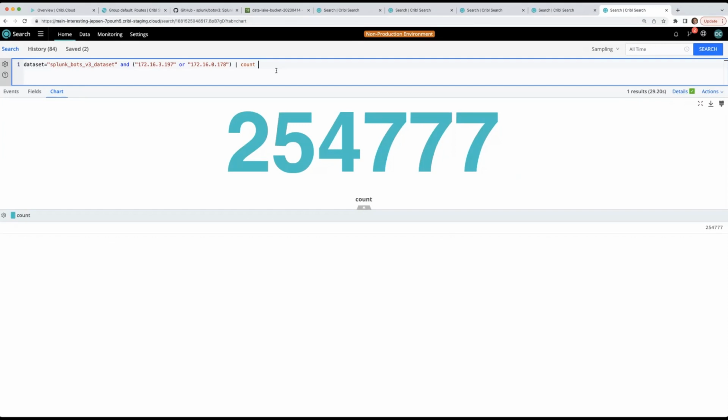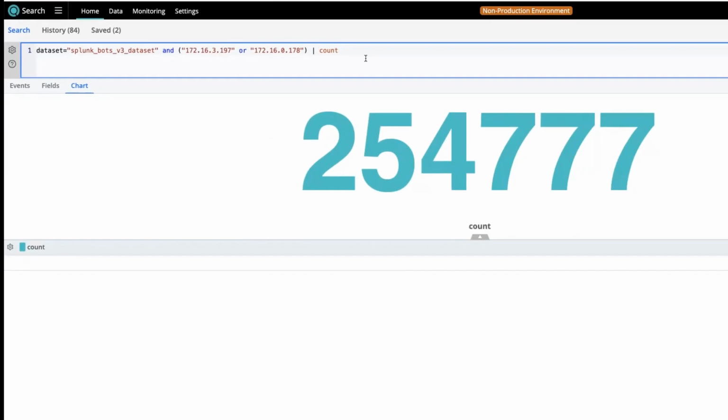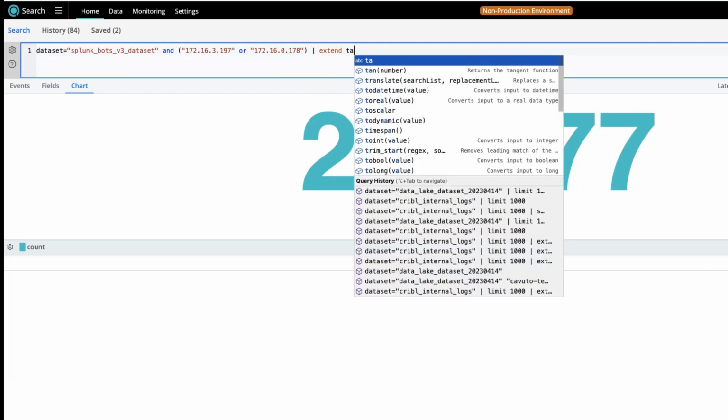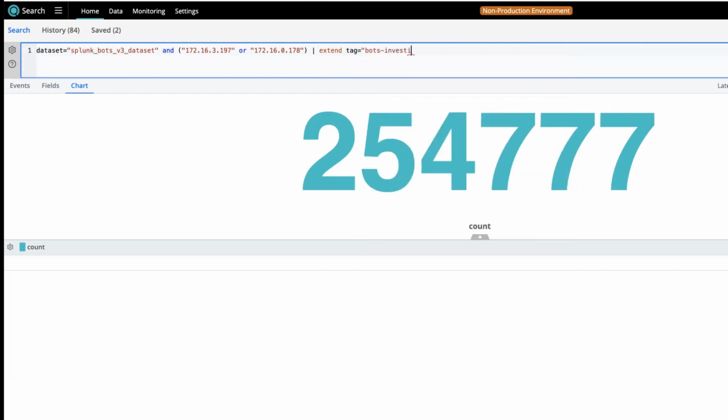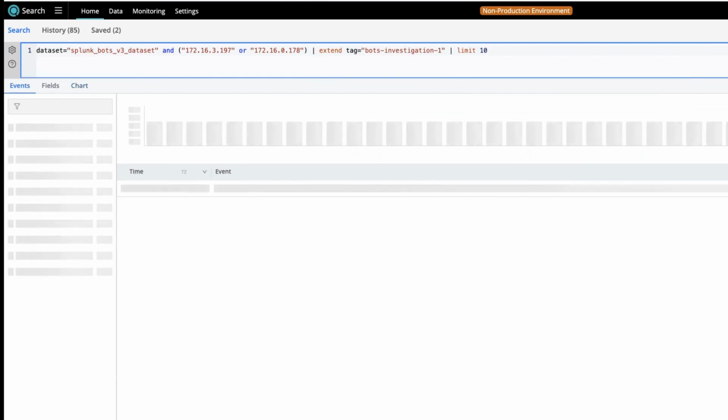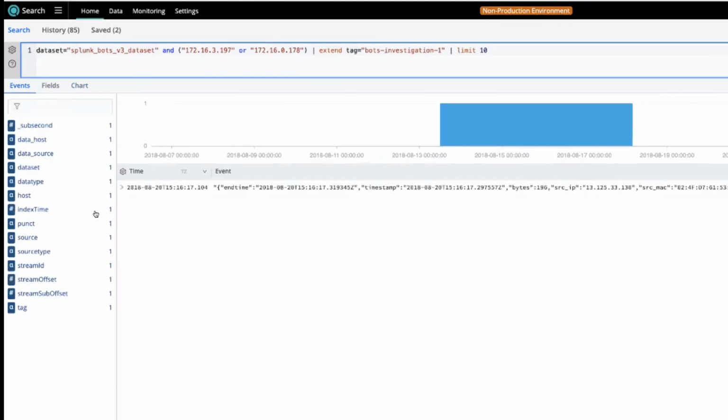We can take those events and very easily send them to the data lake. However, we're not going to do that immediately. What we'll do first is tag them. If you remember, we partitioned our data lake using a field called tag. So we're just going to create a tag, and actually let me duplicate that tag here. We'll create a tag by using the extend operator, and we'll call it tag equals bots investigation 1, like that. I'll take a quick look at what that looks like, just so we can get a few events back here.